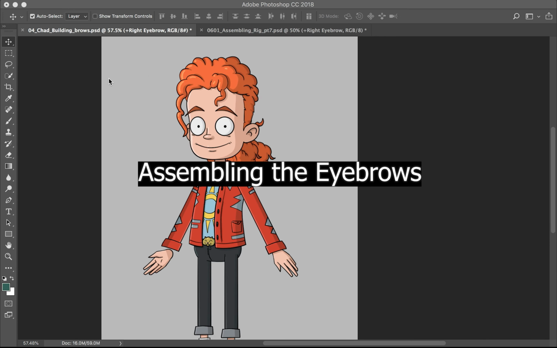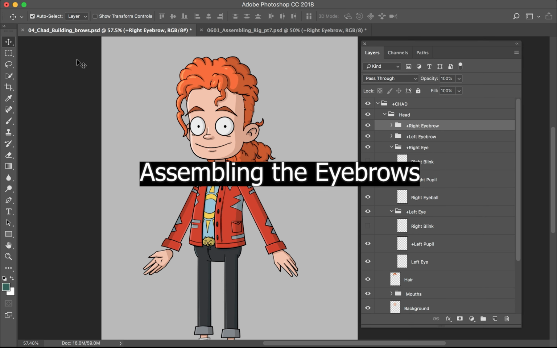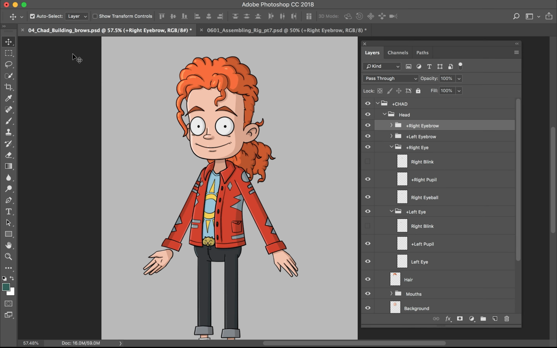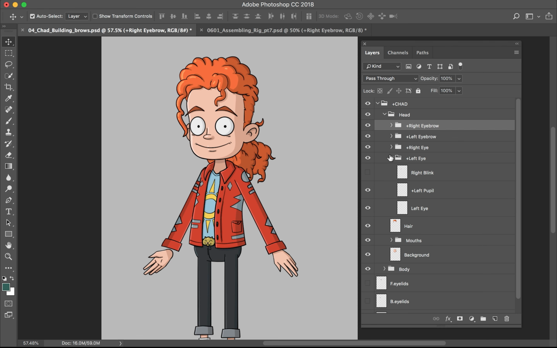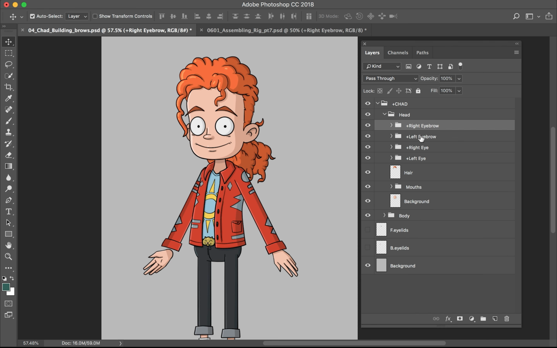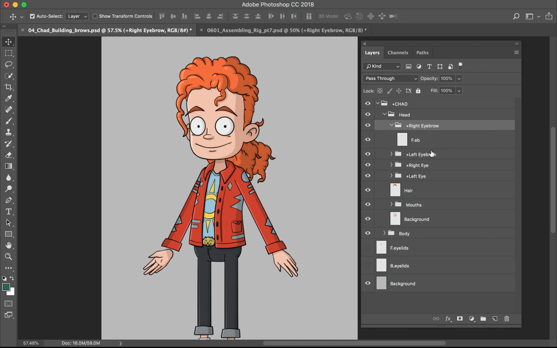For this video, I am back in Photoshop working off of 04 chadbuildingbrows.psd. And here we're going to create 3 phases for the eyebrows, similar to how we created 3 layers for the eyes in the previous video. So, looking first at the right eyebrow layer, I'm just going to come in and drop that down, and we'll see we have in here our eyebrow. And if I hide it, you can see it's right there.